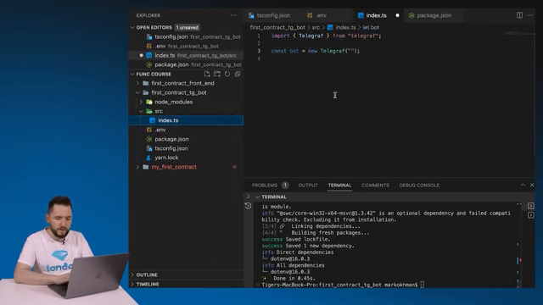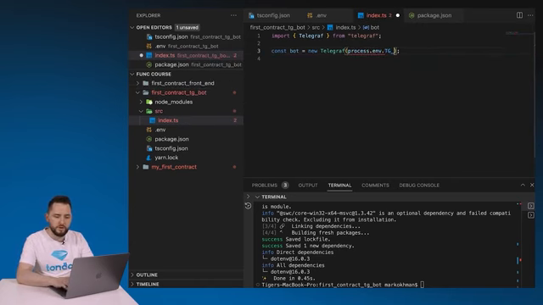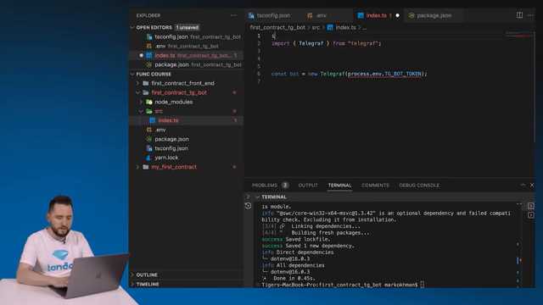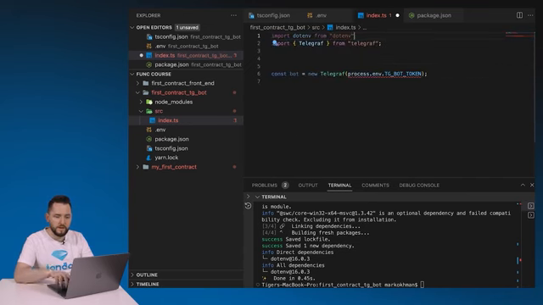So once installed, we can actually access it here with process.env.TG_BOT_TOKEN. But we need to first configure this .env and import it. So let's do it in the very beginning. We import dotenv from the dotenv package that we just installed.